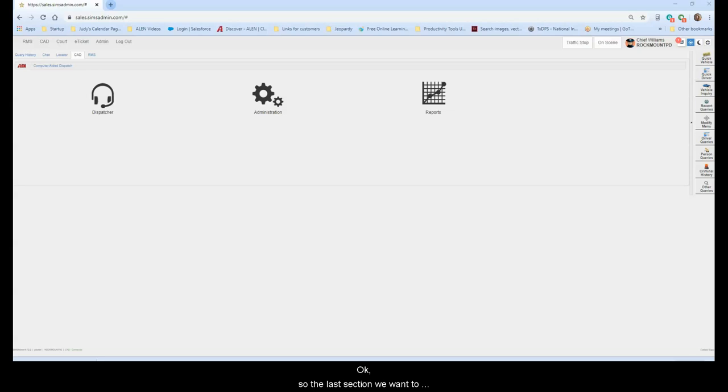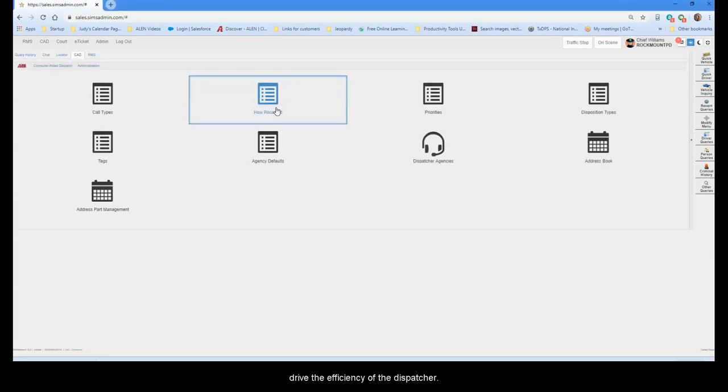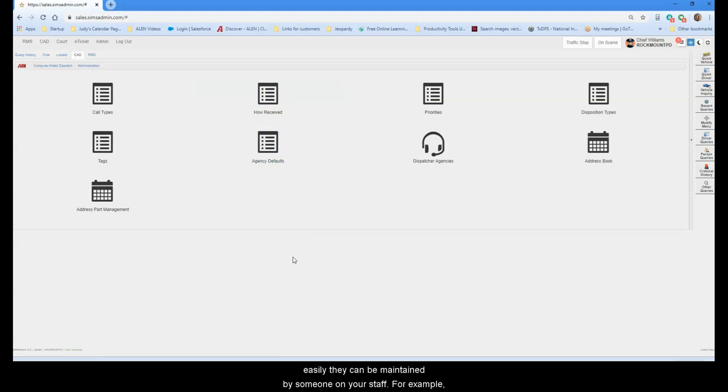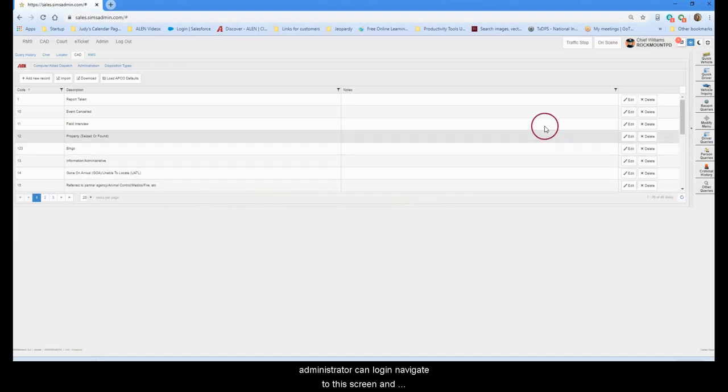Okay, so the last section we want to discuss in this video is administration. Agency administrators can maintain all the tables that drive the efficiency of the dispatcher. This administration menu shows these tables and how easily they can be maintained by someone on your staff. For example, if your agency suddenly needs a disposition code that hasn't previously been needed, your agency administrator can log in, navigate to this screen, and edit the disposition codes table.